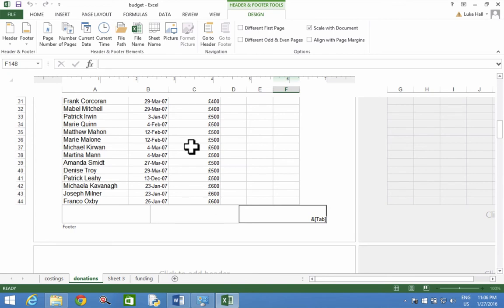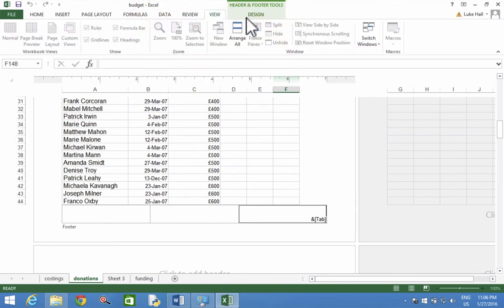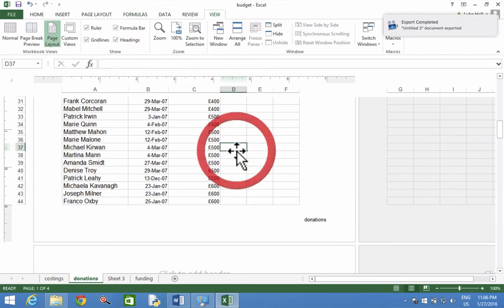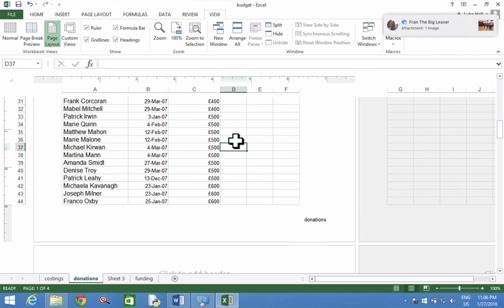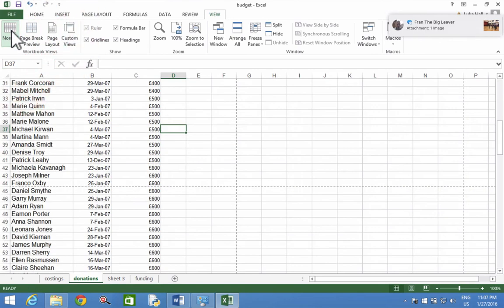We're then going to change the view and go back to the normal view. But I can't do that until I click somewhere on any cell again. So I click on the cell back here. Do you notice how now it says the word donations there, which is what I wanted? And then just go back to the normal view, so I'm back to normal.